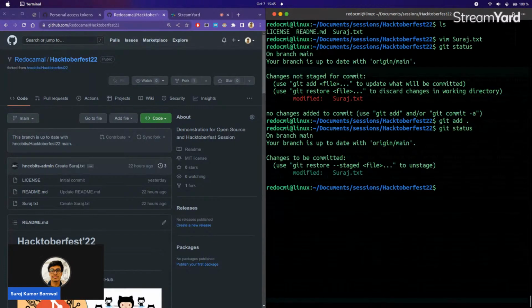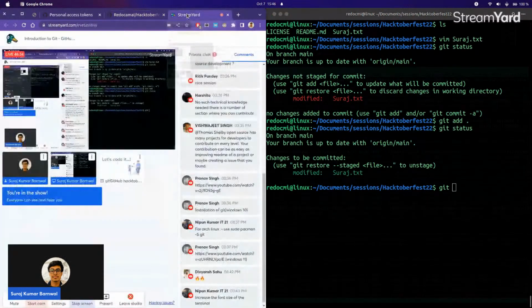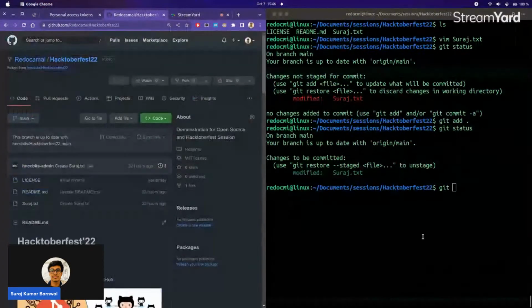So now it says on branch main. Your branch is up to date with origin main. Changes to be committed. This means that suraj.txt has now been brought to the staging area, because now only they are ready to be committed. So now I will commit these changes. Let's commit it here.